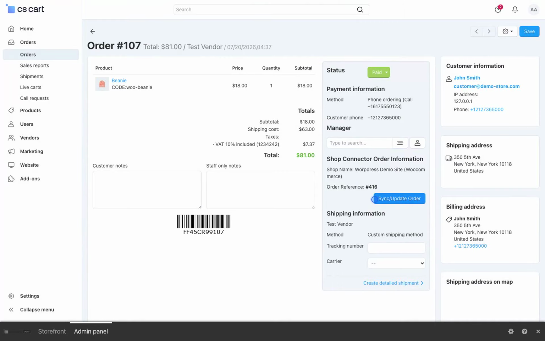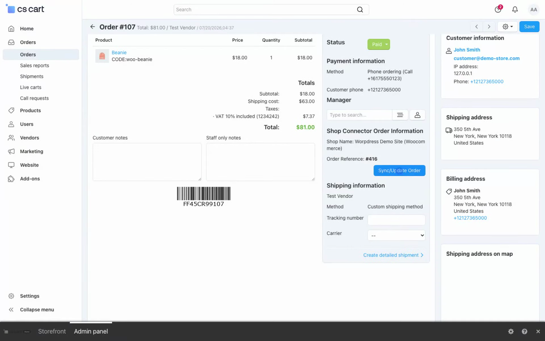Your shipping and any surcharges are carried across as fee lines. An order discount becomes a matching WooCommerce coupon, and your order notes are copied over as WooCommerce order notes. If you ever need to push a change again, Sync and Update Order does it on demand.